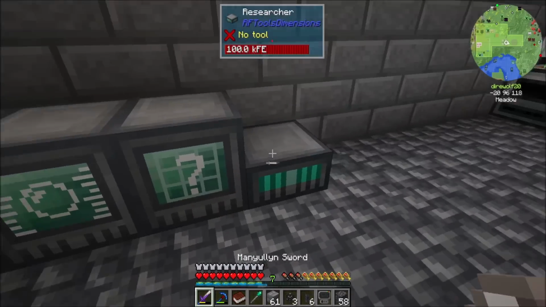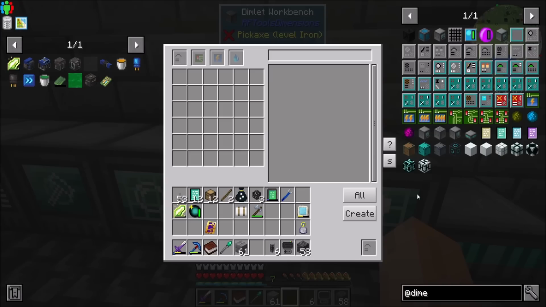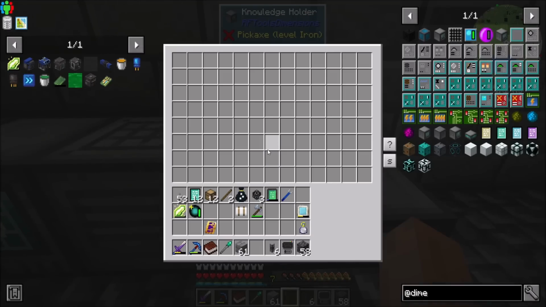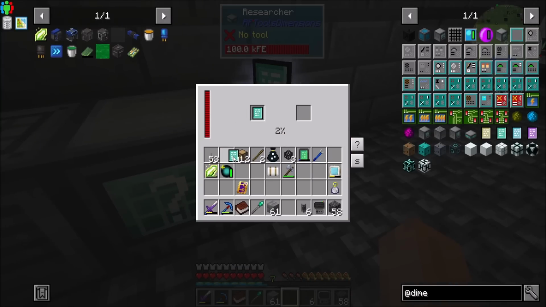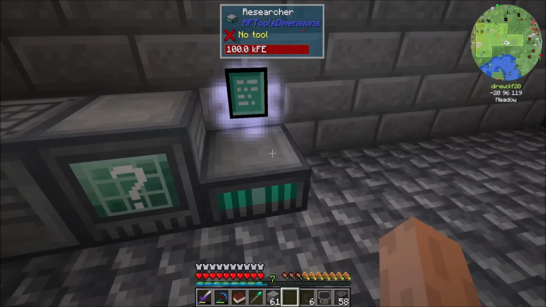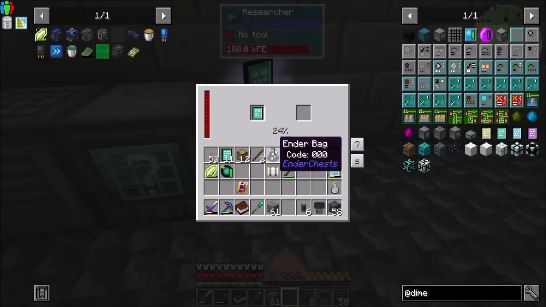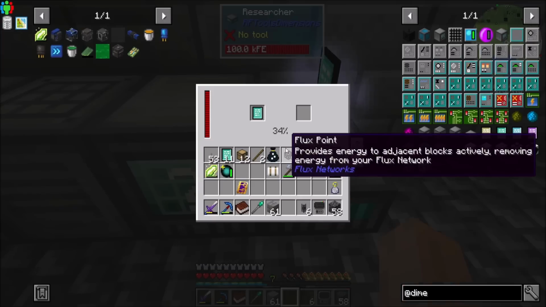All right, let me look through this real quick. I've got to figure out how this researcher works. So things definitely have changed in RFTools Dimensions. It looks like we need to research things with this guy. So let's see if I do this. Oh, fancy. Fancy, glowing and everything.